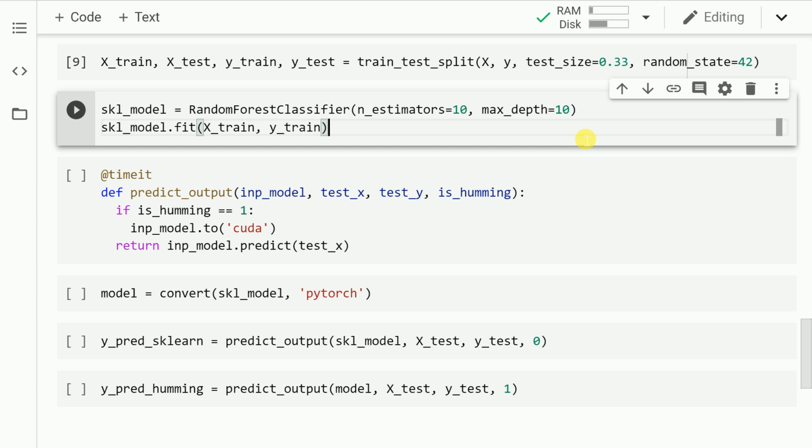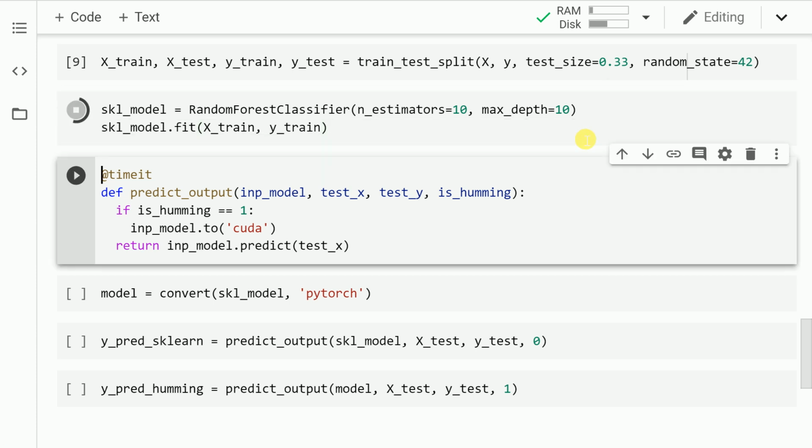As part of this exercise to show you the speed up of Hummingbird ML, the first thing that I'll do is create a machine learning model, a random forest classifier in our case, with 10 estimators and a max depth of 10, that is, every decision tree inside the random forest will have a depth of 10. And I'll go forward and fit the training data into this model that I've just created. So let me run this cell. This process may take a while.